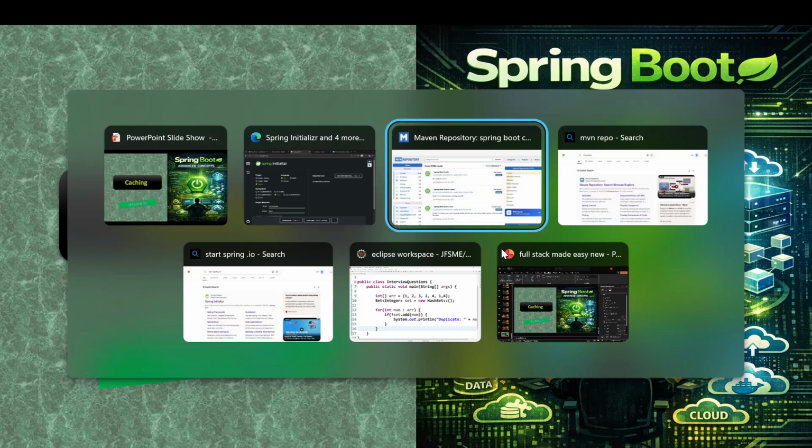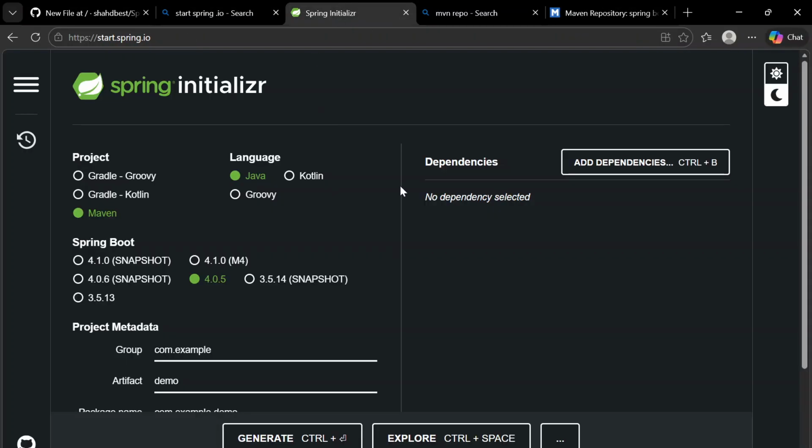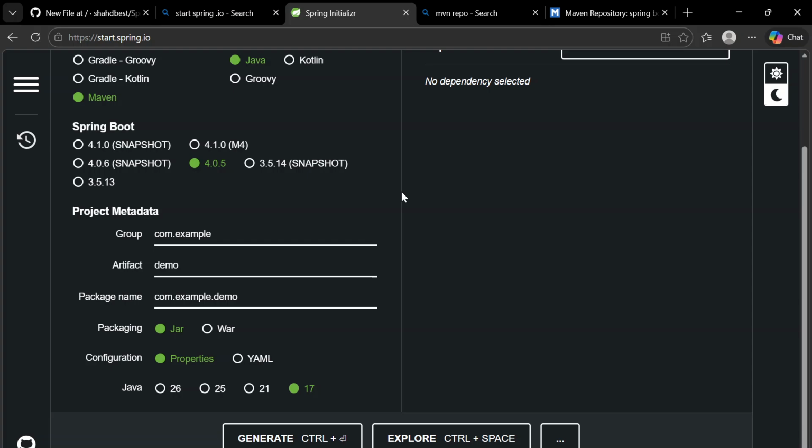So very first thing, we have to download a new Spring Boot project. So for that, we'll go to Spring Initializer, start.spring.io, and from there, we'll create a group. Let's call it com.springboot.caching. Fine, and let's call it com.springboot.caching as the package name, and the artifact I will call it as caching demo. Okay, so let this be caching itself.